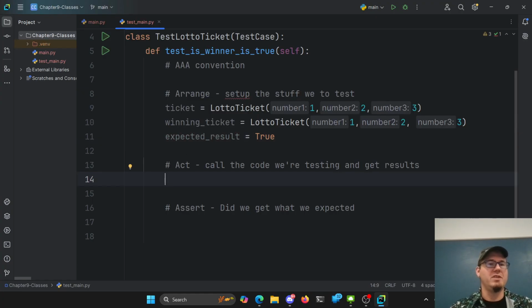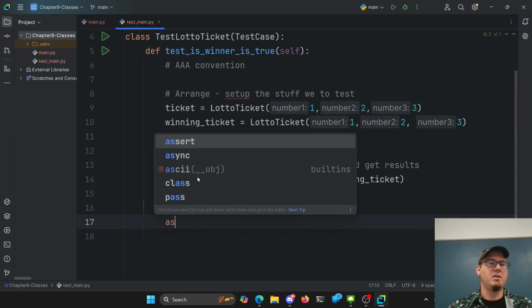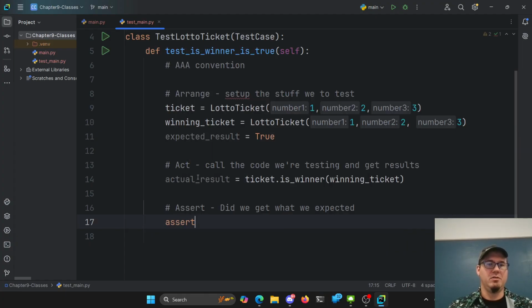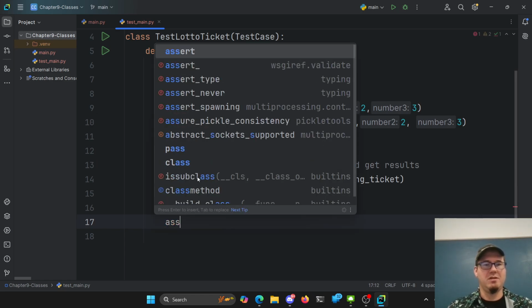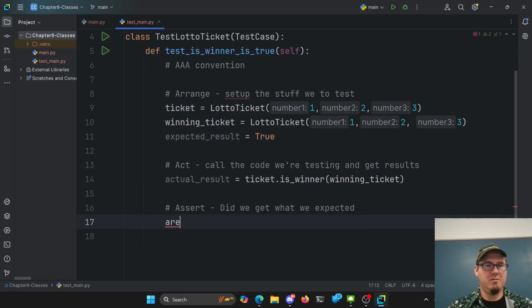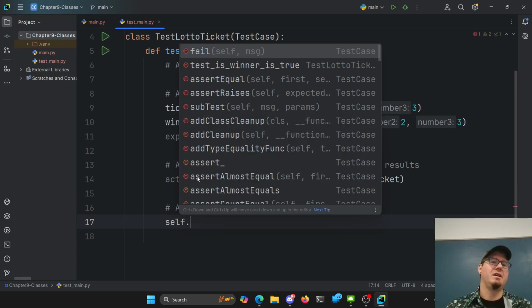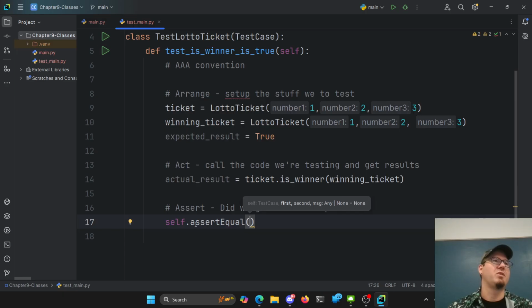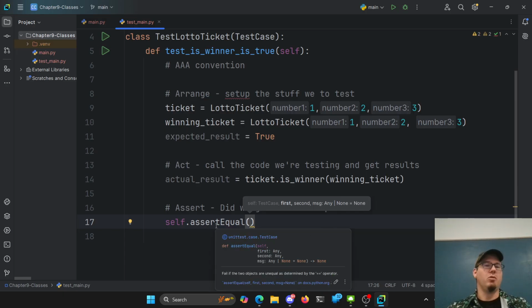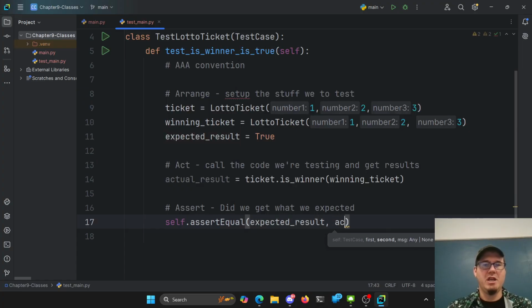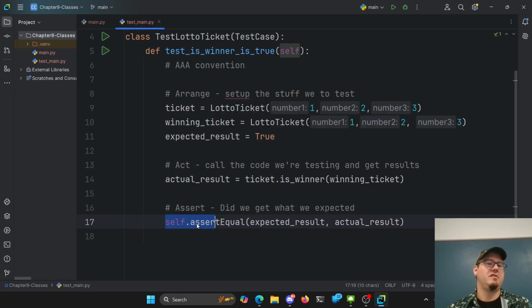To call the code we're testing, we'll have the actual result be my ticket dot is winner given the winning ticket. And assert: did we get what we expected? So we're going to say assert equal. No, hang on, sorry, self dot assert equal, there we go. It just takes a second for the brain to kick in. What do we expect to be equal? I expect my expected result to be equal to the actual result. And self dot assert equal is going to check it itself, because we get a bunch of cool stuff from the TestCase class that knows how to do these sorts of things.